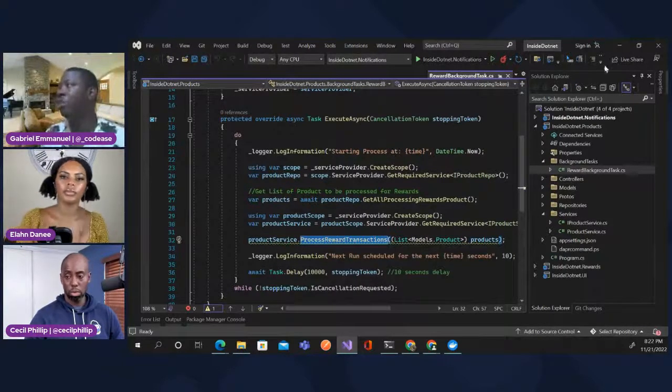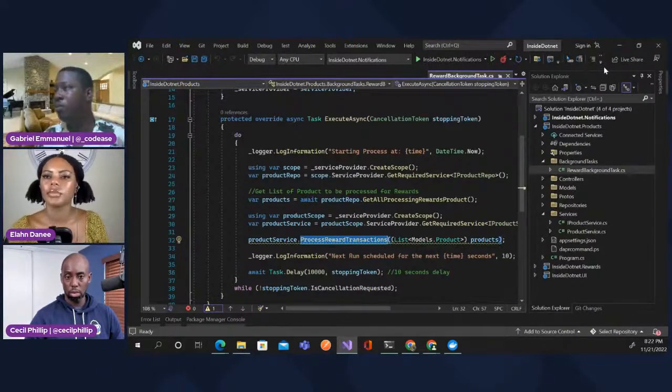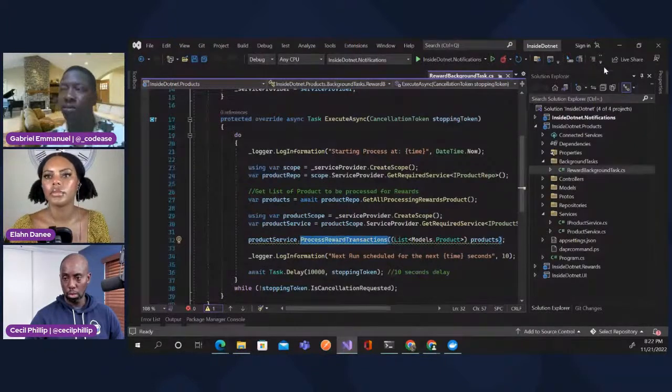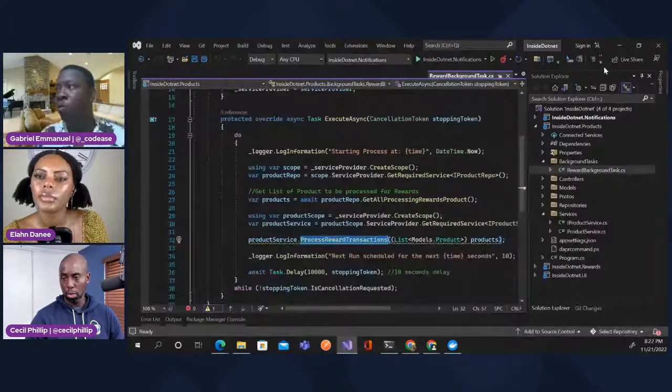So if you want to get the best out of your setup, I think those are the two options: run them as a background service, or a Windows service, or Linux using systemd, which I'm not really familiar with.